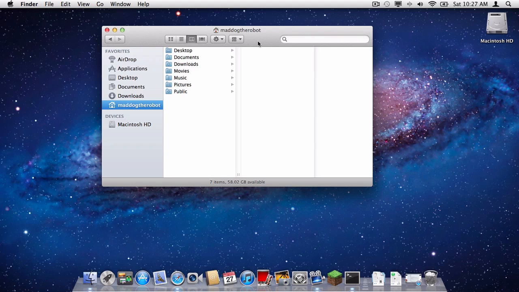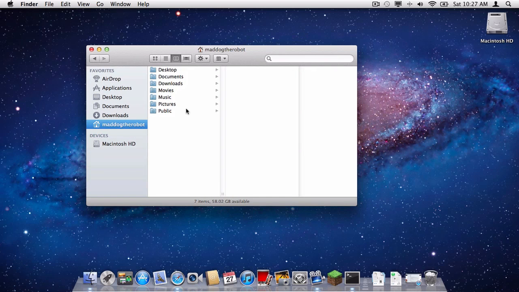So the first thing you want to do is open up Finder and open up to your user folder right here. Now, a lot of people that are running OS X Lion or OS X Mountain Lion do not have their library folder. Here is how to get it back.